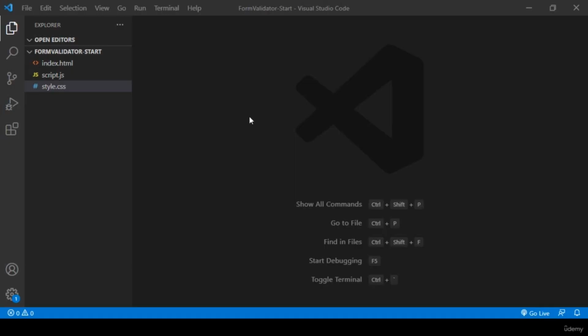Hello friend, welcome back. In our previous video, we set up all the files for this project: there is an index.html, a script.js, and then style.css, right?